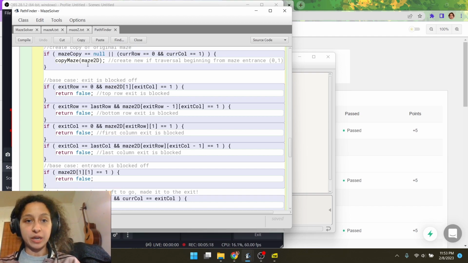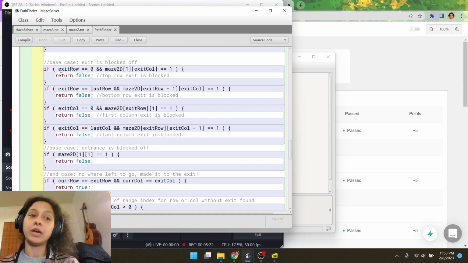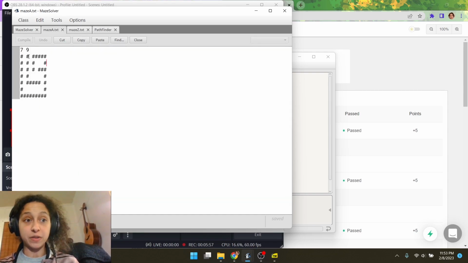We make a copy of the original maze, and then we have our base cases. If PathFinder was given this opening, for example, the first thing it does before it even calls itself, it'll just look down here. Is this open or not? If it is open, it says we've got a chance that we've got a nice exit here. And so then it starts from the beginning, and it works its way to see if there was a path that led to that exit.